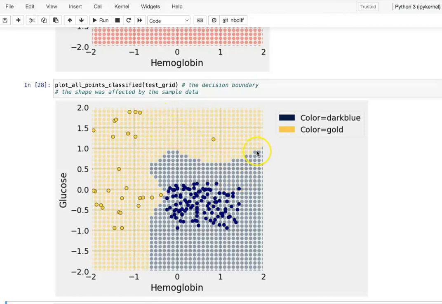Of course you can see all the points in gray, that's class 0. All the points in yellow, that's class 1. On the other hand, here is our decision boundary. On that boundary, to the bottom or to the right, they are class 0. Then if the glucose is a little higher or hemoglobin is a little lower, they will become class 1.